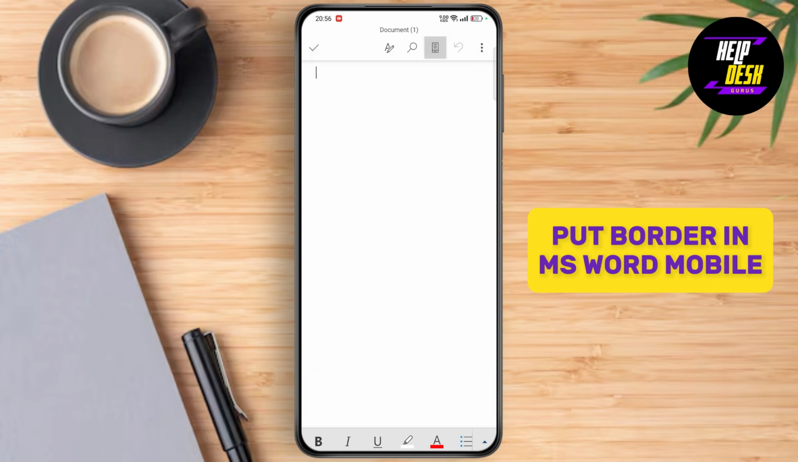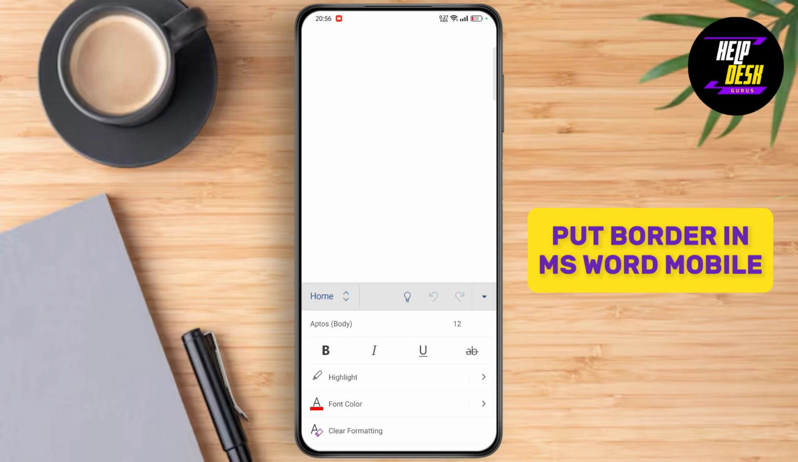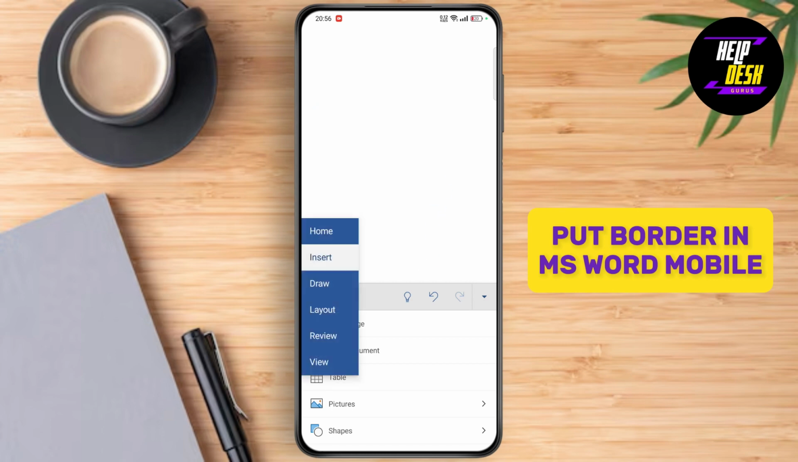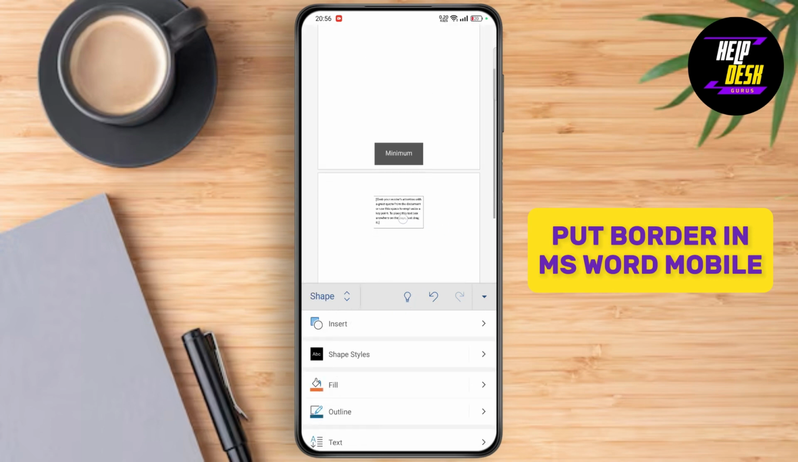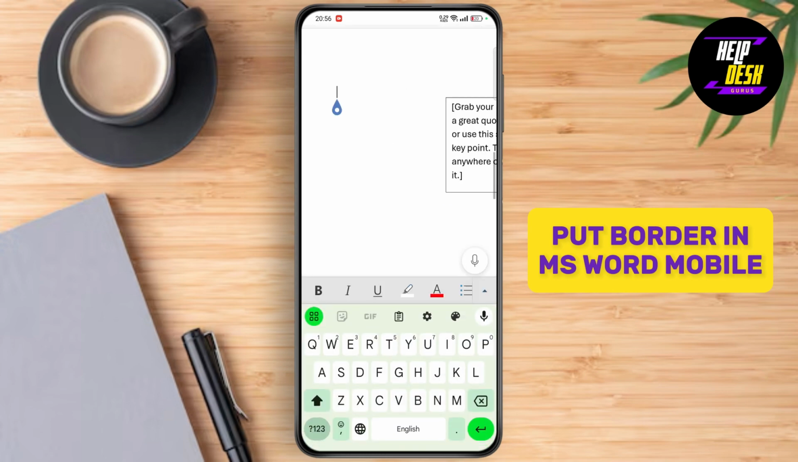Now tap on the A with pencil icon and tap on Home. Now go to Insert and select blank page. Again tap on Insert. Now scroll down a bit and select text box. Now adjust this size to make your border.